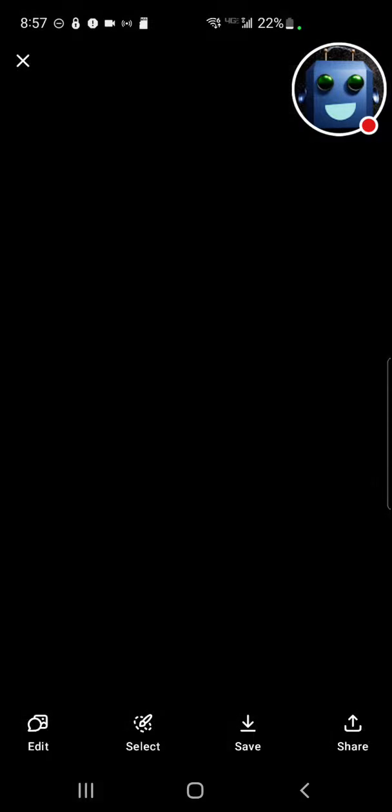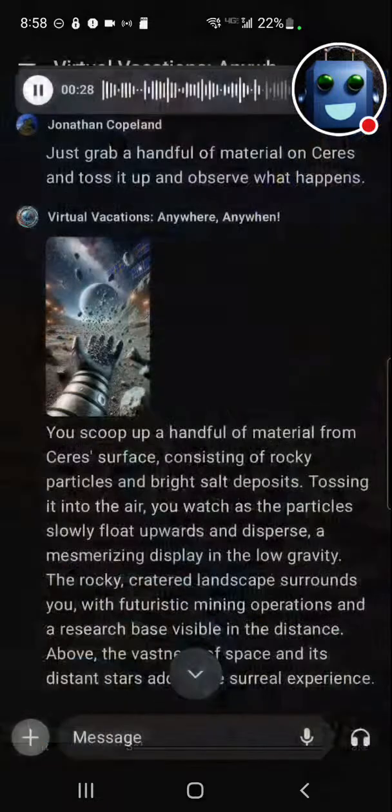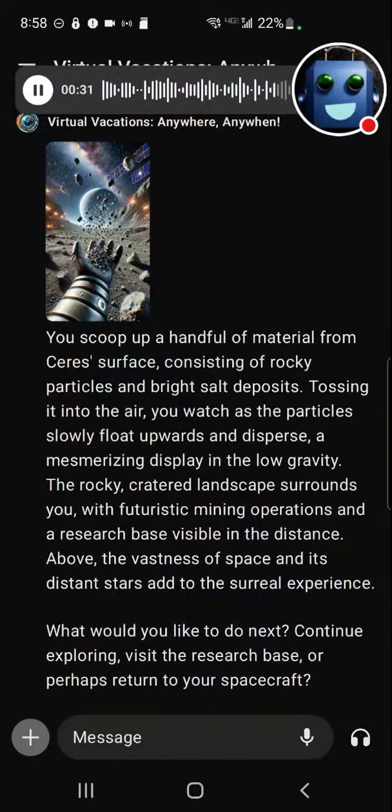You scoop up a handful of material from Ceres' surface, consisting of rocky particles and bright salt deposits. Tossing it into the air, you watch as the particles slowly float upwards and disperse, a mesmerizing display in the low gravity. The rocky, cratered landscape surrounds you, with futuristic mining operations and a research base visible in the distance. Above, the vastness of space and its distant stars add to the surreal experience. What would you like to do next? Continue exploring? Visit the research base? Or perhaps return to your spacecraft?